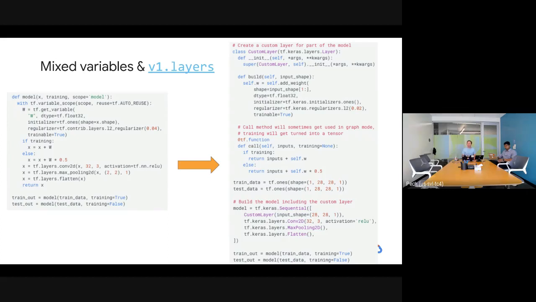Then all you do is create a function, in this case called call. I'm going to wrap it, turn it into a graph with tf.function, just because I like graphs and I want it to be fast. I give it my inputs and whether or not I'm training. And then basically, if training, do this. If not training, do that. That's all I do. And it uses my custom layer object. You can see what I do here.